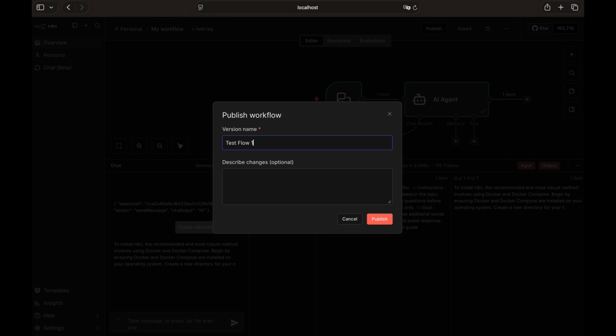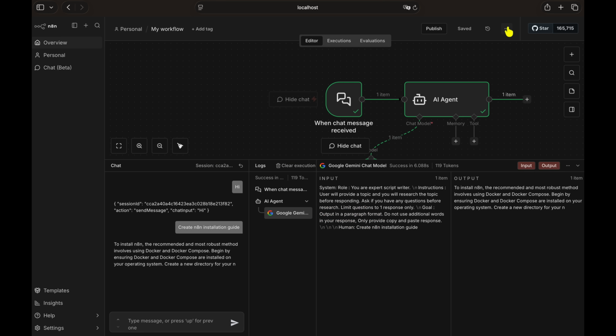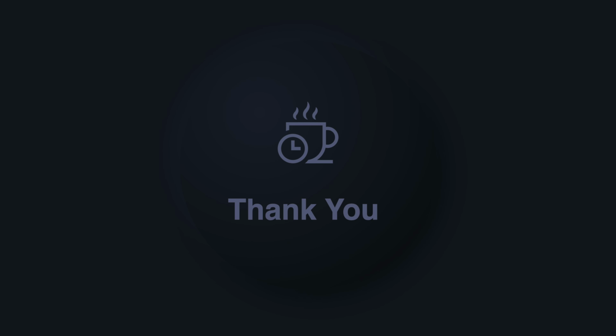You can now publish it, share it, or expand it by adding more nodes, like email, Slack, databases, or webhooks. Just remember one important thing. Always remove your API keys before sharing workflows publicly.